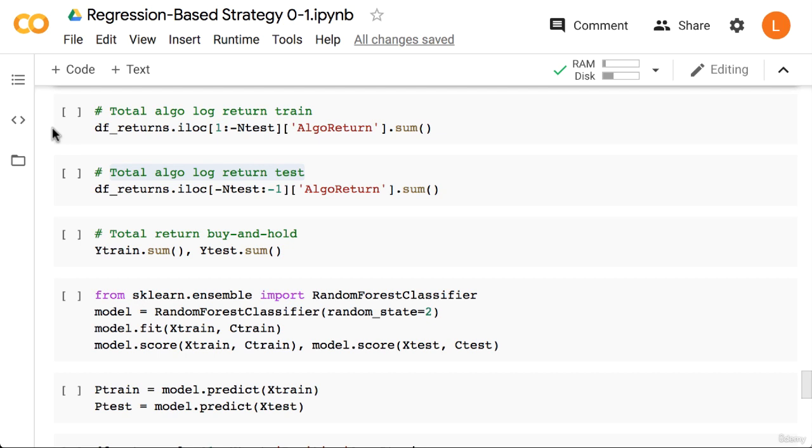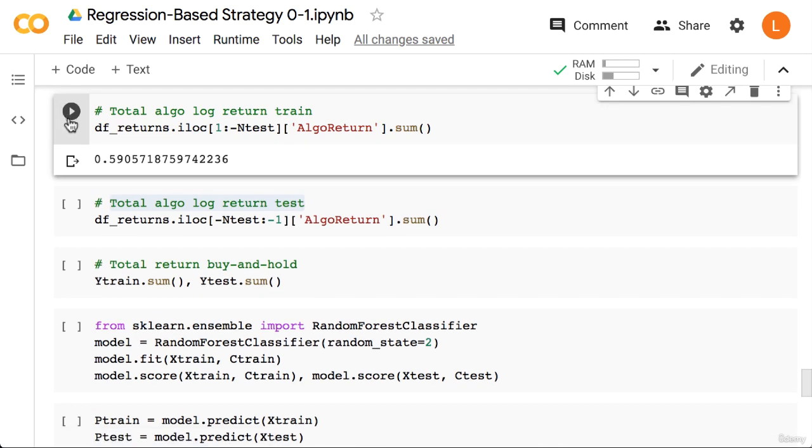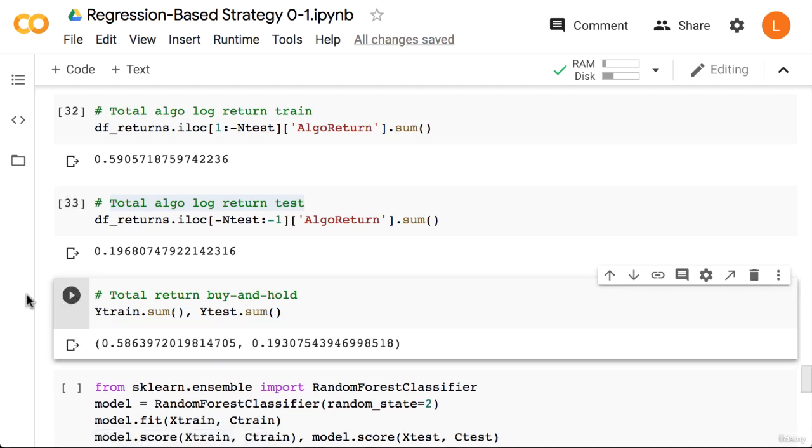Next, we're going to compute the sum of the algo return column for the train set. Okay, so we get about 0.59. Next, we're going to check the sum of the algo return column for the test set. And we get about 20%. Next, let's again print out the buy and hold performance so that we can compare. Alright, so we see that our classifier results in a slightly better performance than buy and hold.